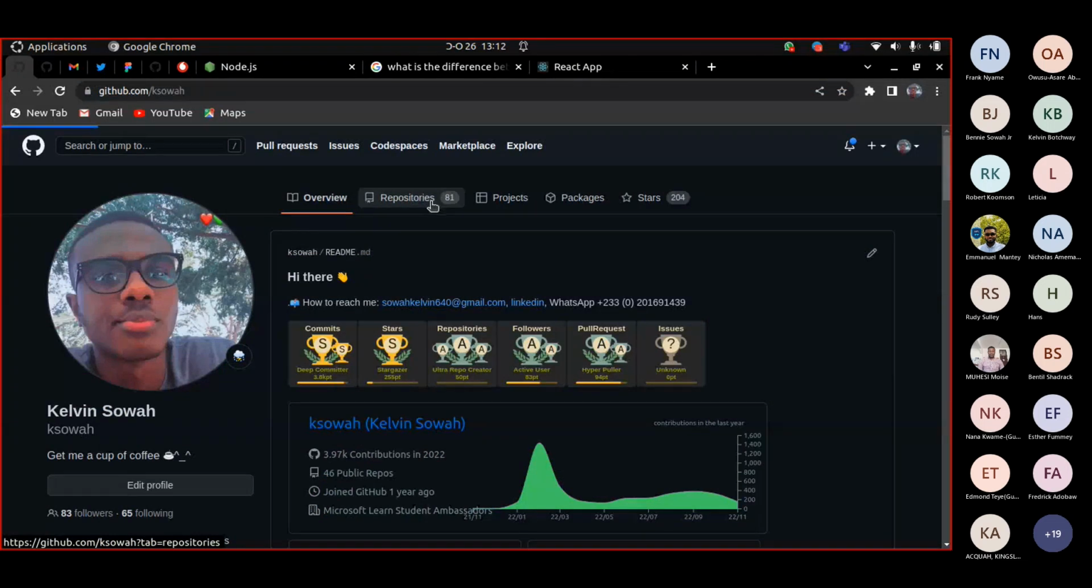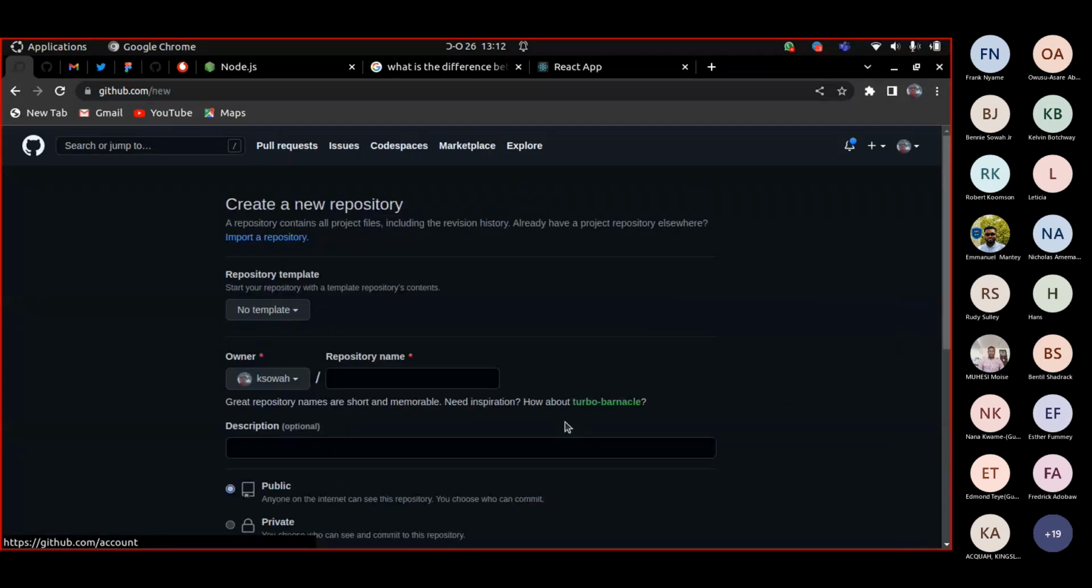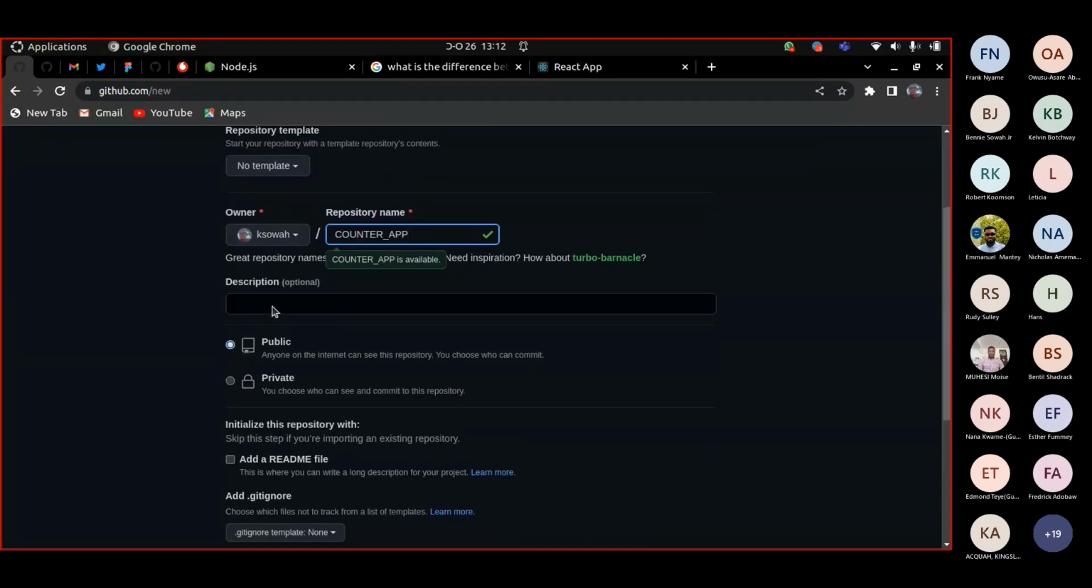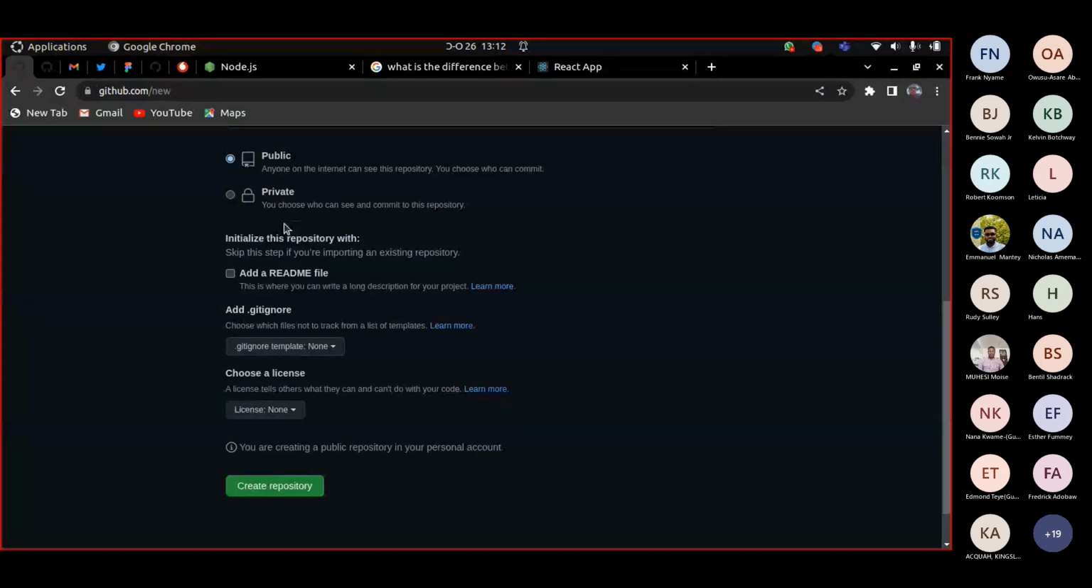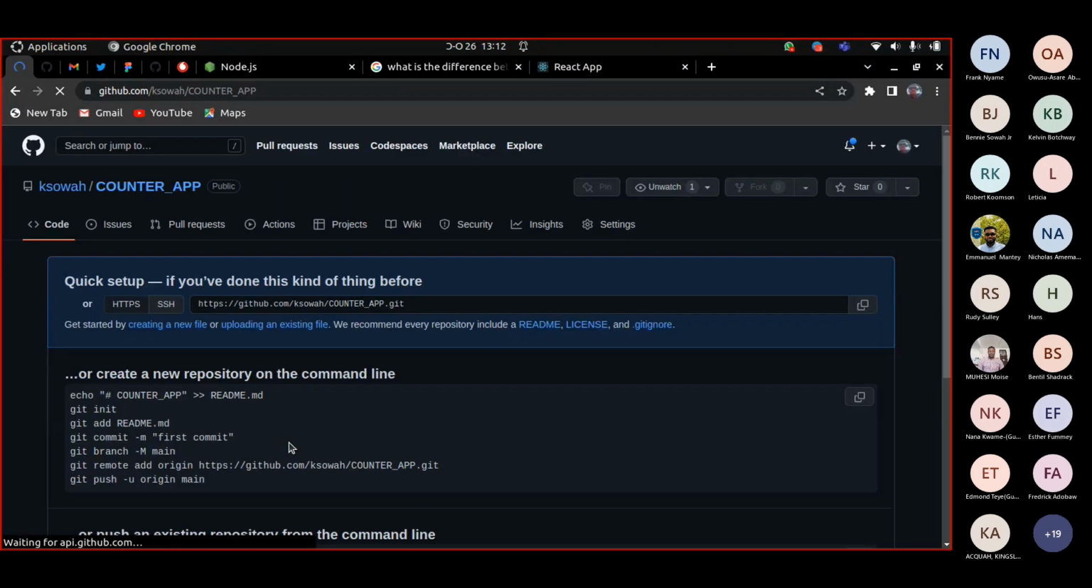I'm going to my repositories to create a new repo. You come to repositories, hit this New button here, and I'm going to call it counter app. I'm going to make it public, leave the settings as they are, and create repository. Now I've created a repository here. What I need here is this link, because this link is going to make reference to this repo. I just hit this button here to copy the link.